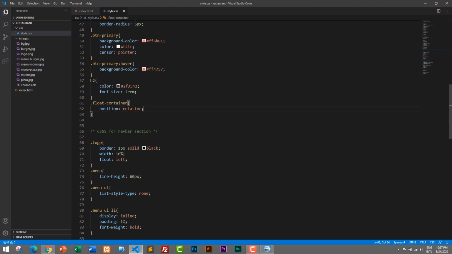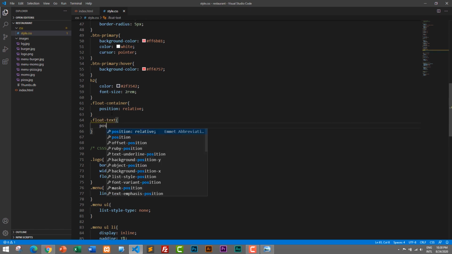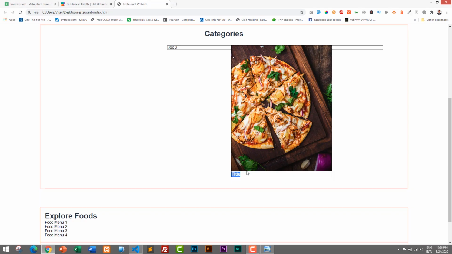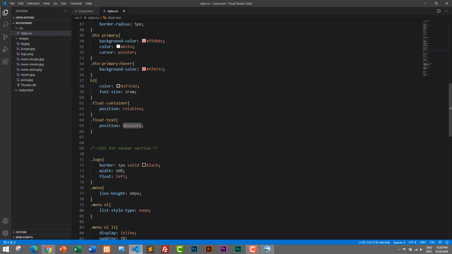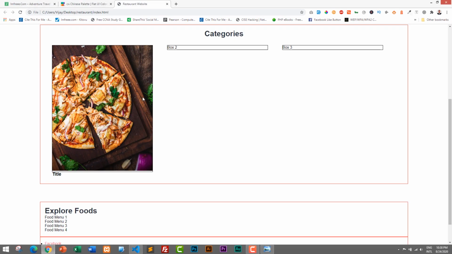Instead, what we want is float-text here, and its position will be absolute. Position relative is a normal position. Position absolute means, so I will refresh it, the CSS for float-text is applied on the S3 tag.